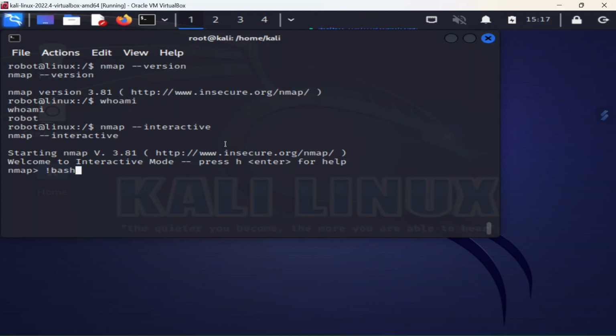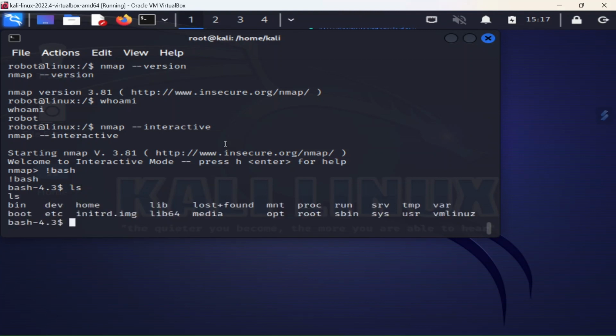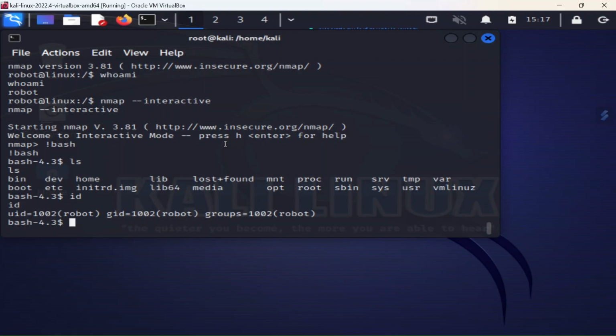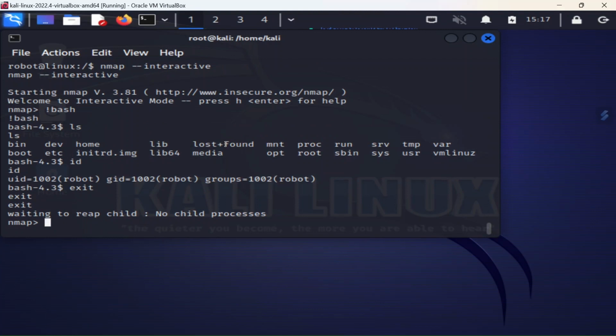If I was to do !bash, that gives me the traditional bash shell, but this is actually running through the Nmap application. If I do id, you can see that currently I am robot as a user, and I'm in the robot group. If I exit, I don't exit back to the normal shell, but I exit back into the Nmap application. So I'm going to use Nmap to get temporary root, and to do that, I'm going to do the !sh command.